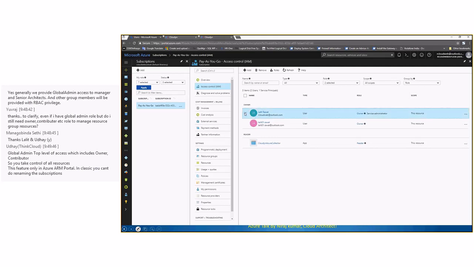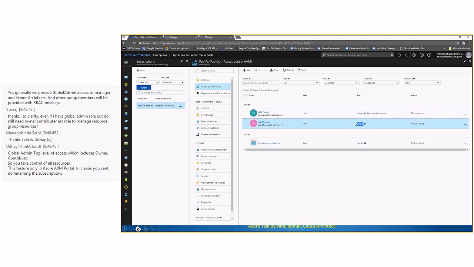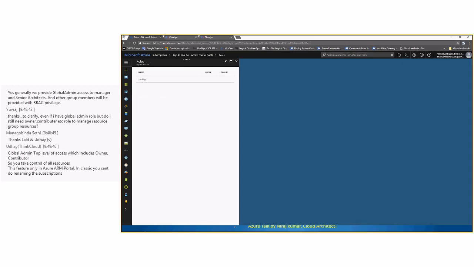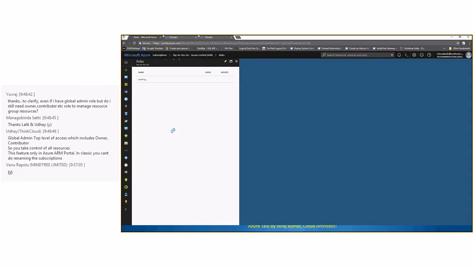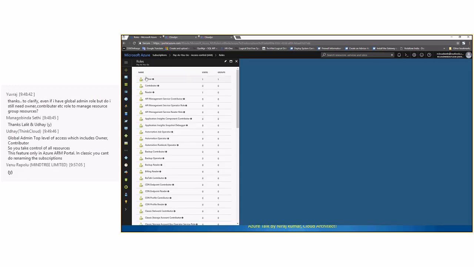Okay, and then this is my other account to which I have given RBAC permission for roles. Let me show you what the roles are here. Owner, contributor, and reader. These are the three roles which are there by default.